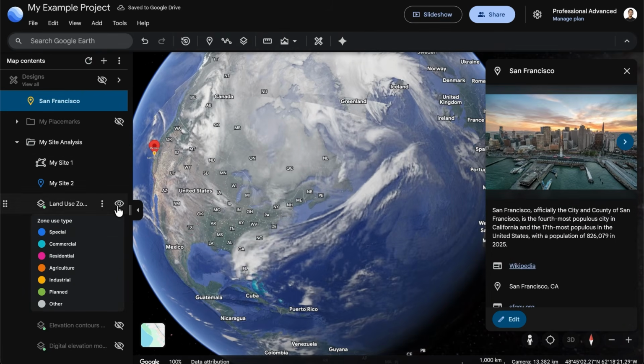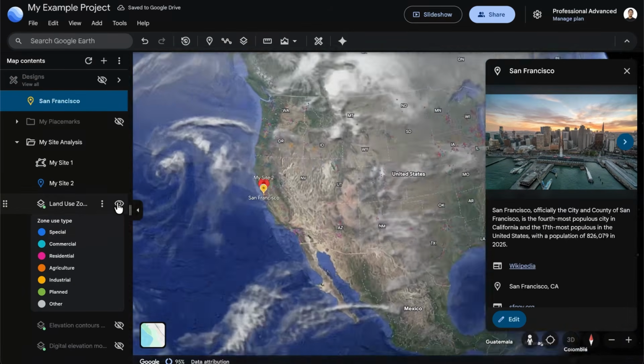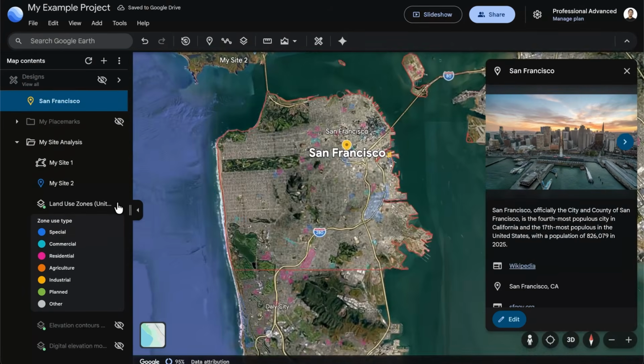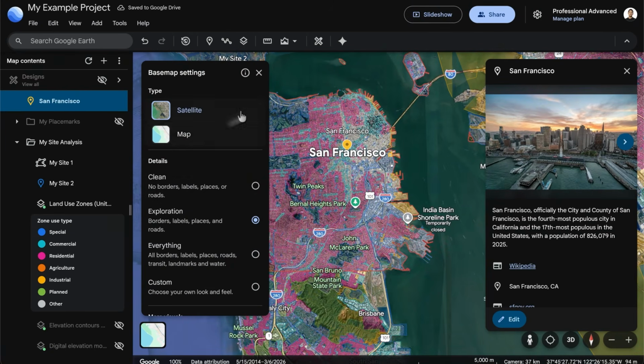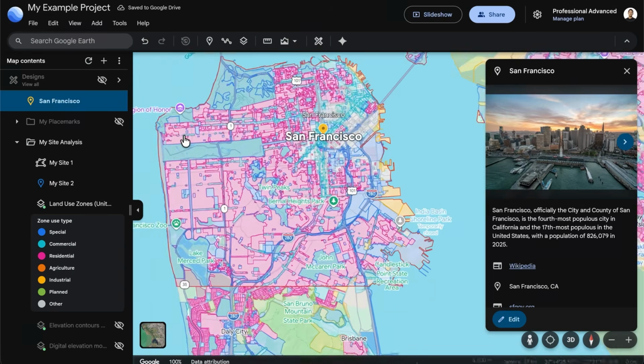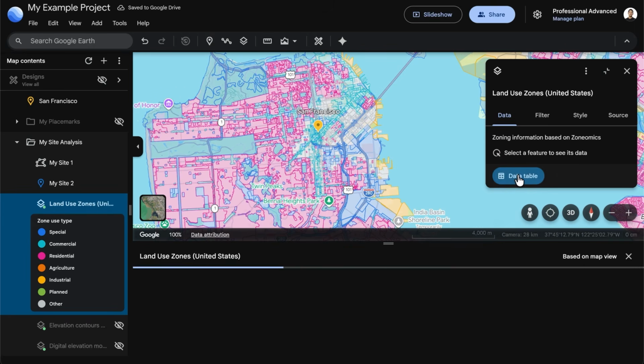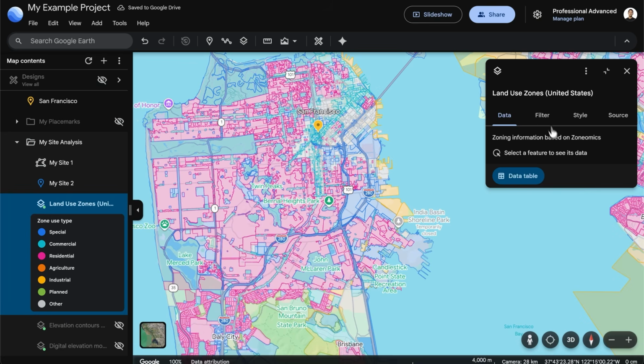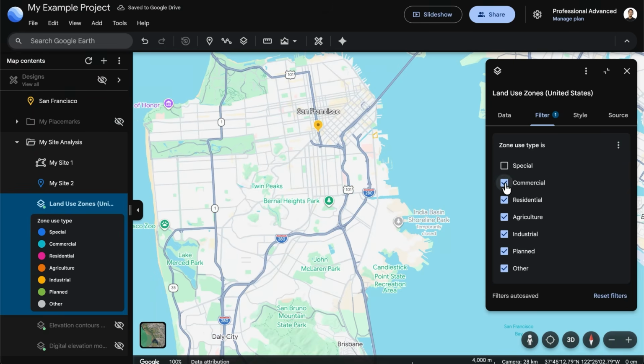I can also go deeper on layers, in this case, a zoning layer in San Francisco. Inside of a project, I can customize this layer to make it my own. I can view it as a data table to see structured information about each row and its attributes. And I can also filter this data to make it right for my project, in this case, showing only residential zones.